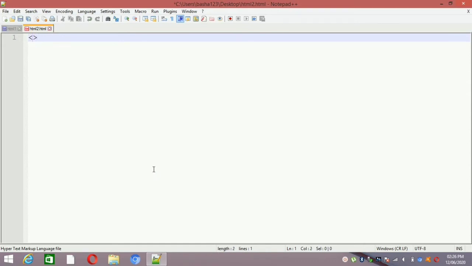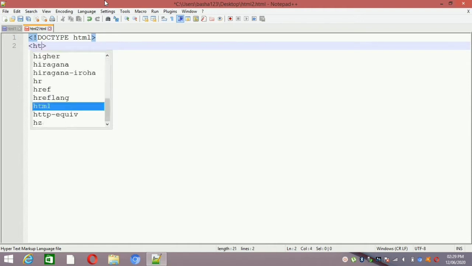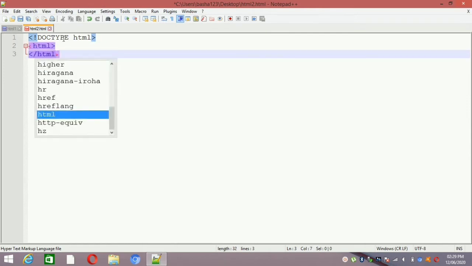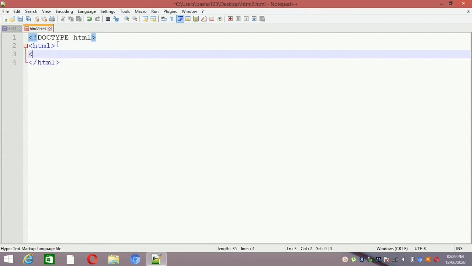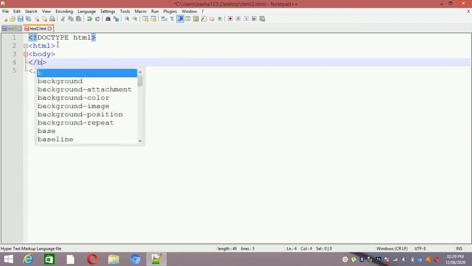Firstly, I will write the first line of HTML. The first line of HTML is exclamatory mark, caps lock on, DOCTYPE, space, small letters html. The second line is the html open tag and then the html close tag. In the middle we will write the body open tag and then the body close tag.